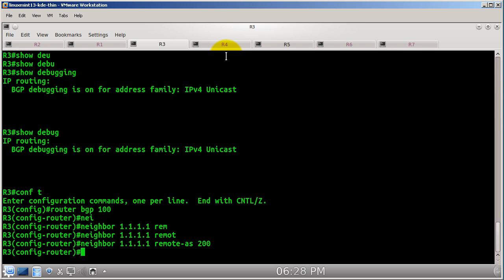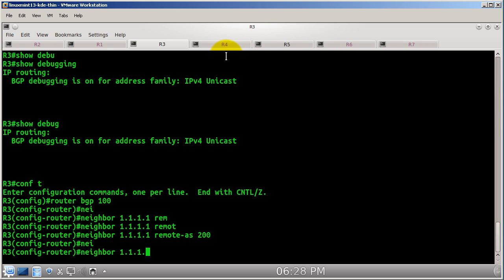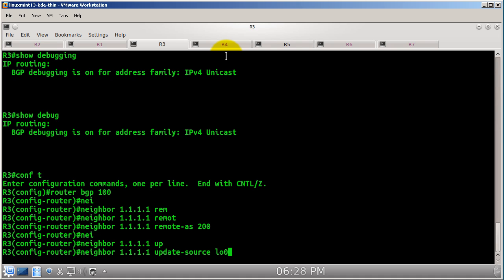Okay, we'll probably need two more commands to get this up and running. Who remembers these two commands? So we need one to specify that we're coming from loopback 0. Update source, yeah. So neighbor all ones, update source loopback 0.